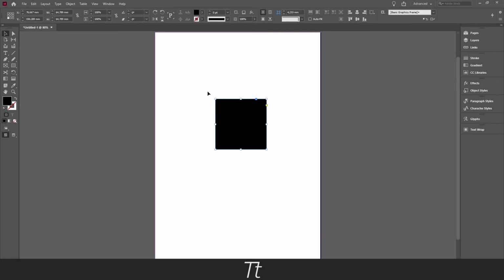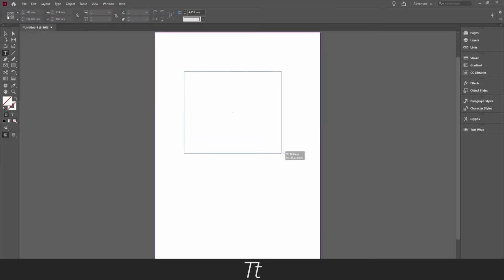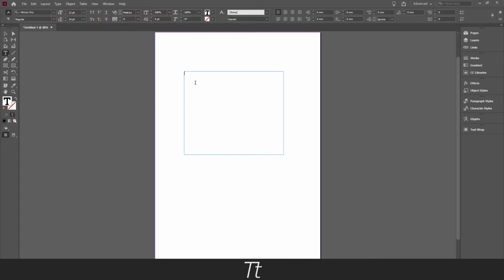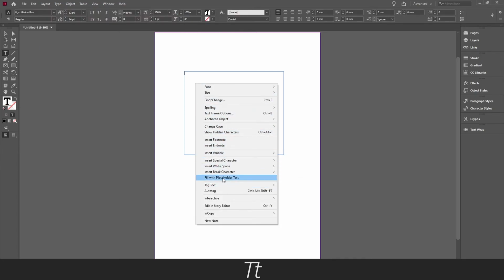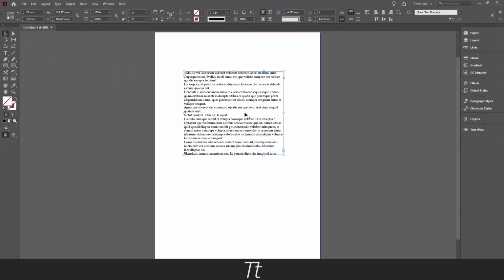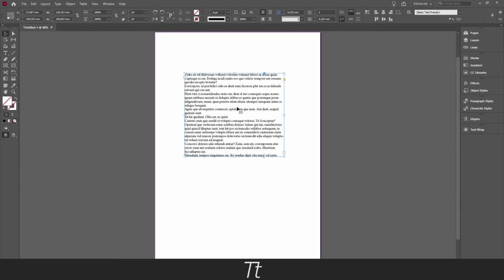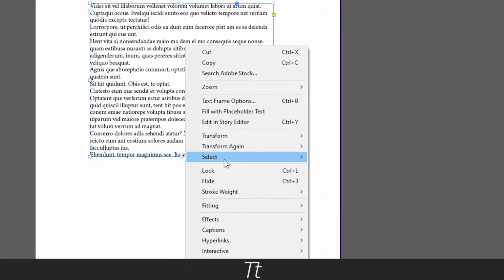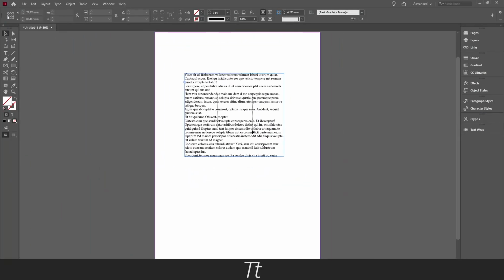And this works not only with shapes, but also with text. Well, let's say we have a text box and just insert some placeholder text. So now we have a text box with some text. And this works if you press Control L or just right click on the text and choose lock. As you can see, it's just the same.